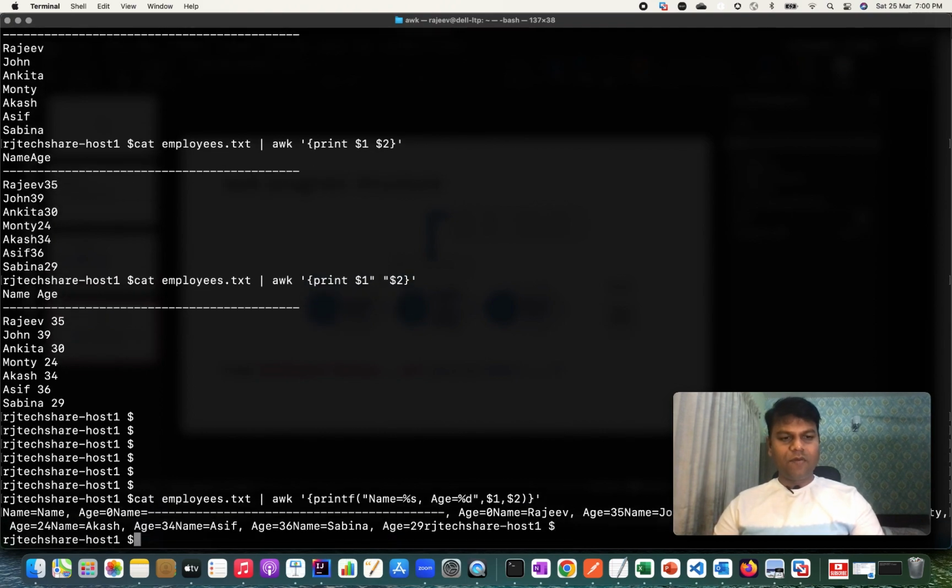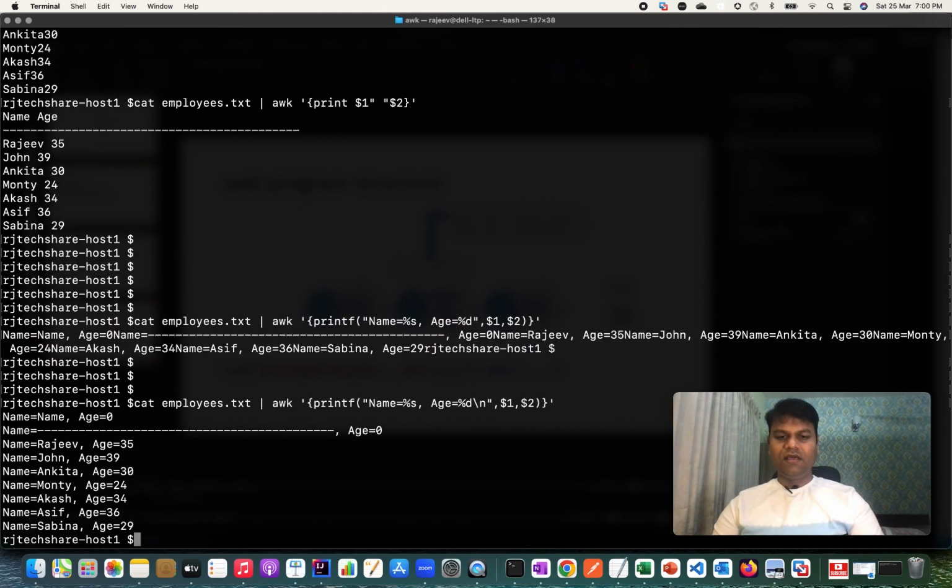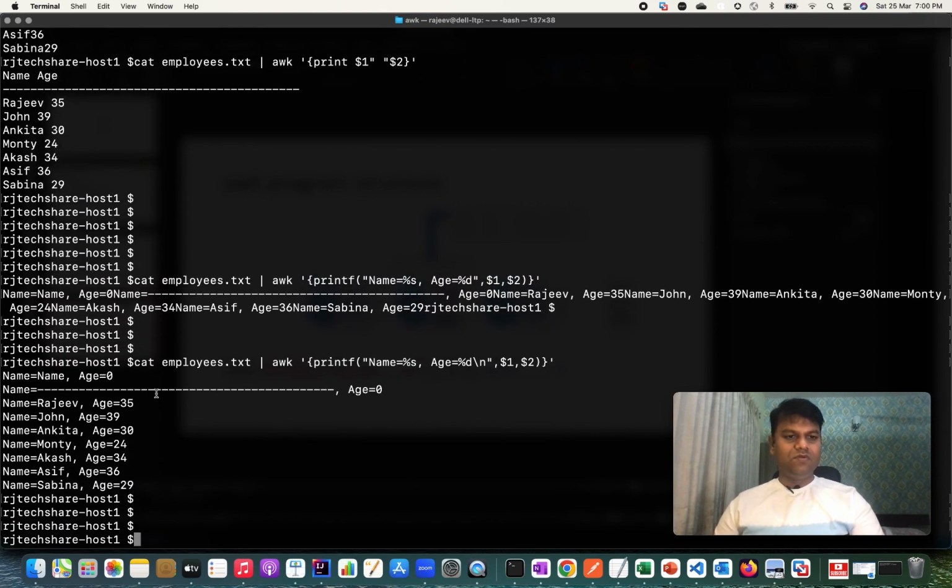Right, so the formatting is working, but all the strings are appearing in a single line. So let's add a newline character here. Okay, so you see the problem here. You do not want this first line to be printed, right? Because you have already prefixed the name with "name is equal to". And the second line does not make any sense either. So you want to drop these two lines. But how would you drop them?